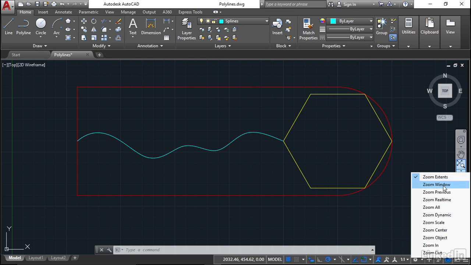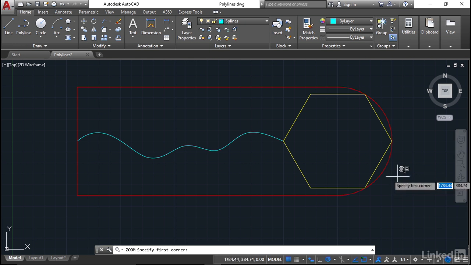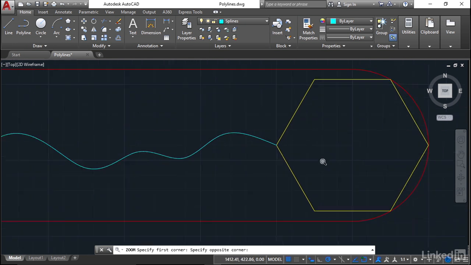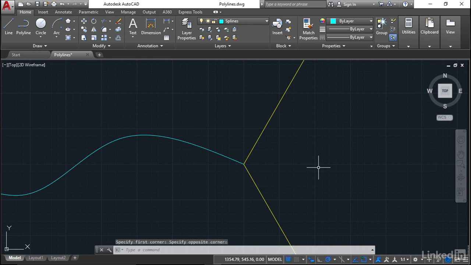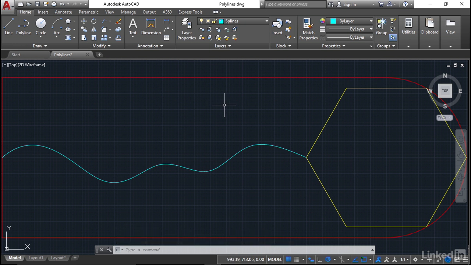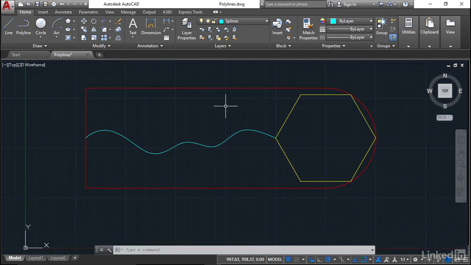Zoom window is one that I will quickly cover here now, and that allows you to pick a window, so specify first corner, click, drag the window around the area you want to zoom into, click again, and it zooms you into the extents of that window you've just specified. If I were to double click on the wheel of the mouse, that takes me back and does a zoom extents to the extents of the visible objects in the drawing. I roll back on the wheel a couple of notches, and we're back to the view that we had previously.